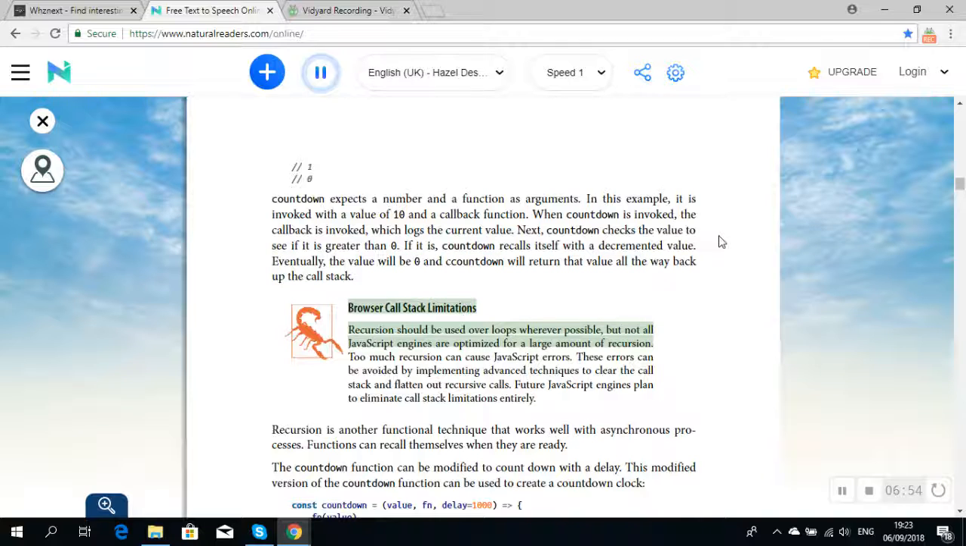Browser call stack limitations. Recursion should be used over loops wherever possible, but not all JavaScript engines are optimized for a large amount of recursion. Too much recursion can cause JavaScript errors. These errors can be avoided by implementing advanced techniques to clear the call stack and flatten out recursive calls. Future JavaScript engines plan to eliminate call stack limitations entirely.